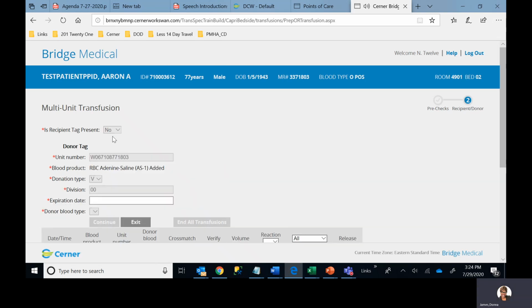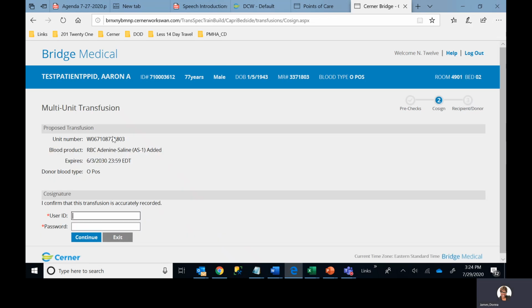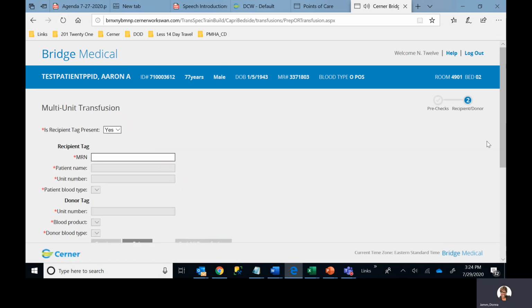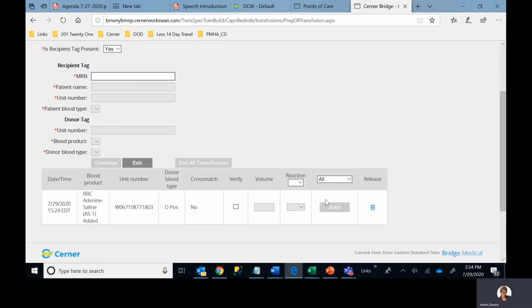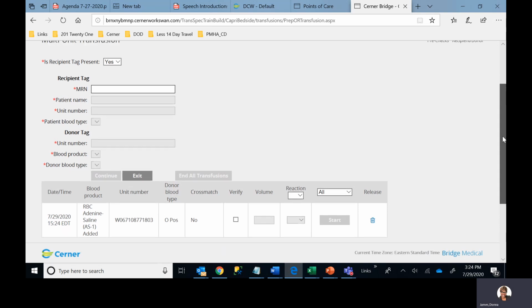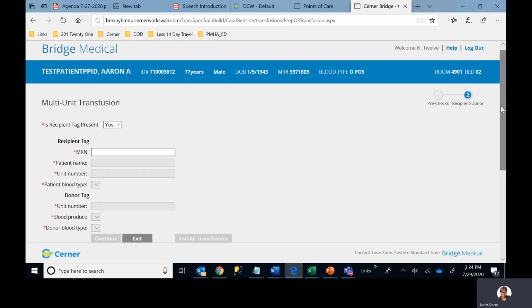blood product, expiration date, and the blood type. I would document the co-signature, click continue. What it will do is generate a row at the bottom. So this is one unit that has been reserved for this patient. So let's say I'm reserving 2 units.